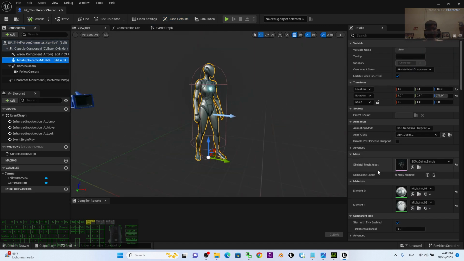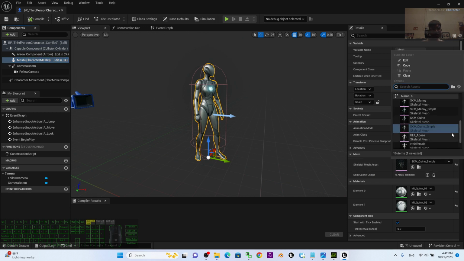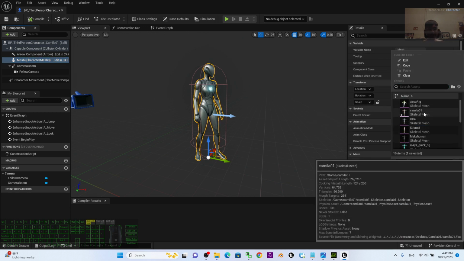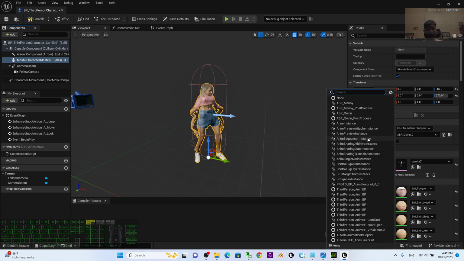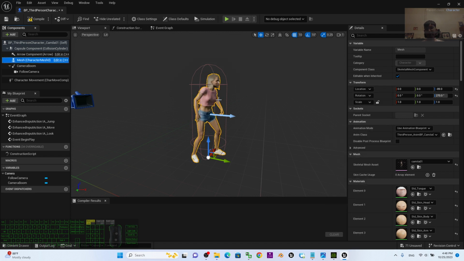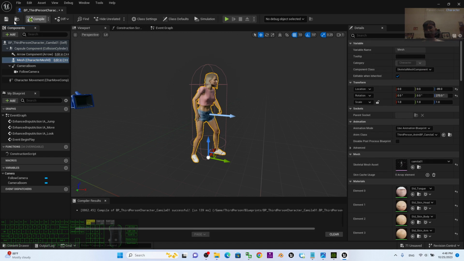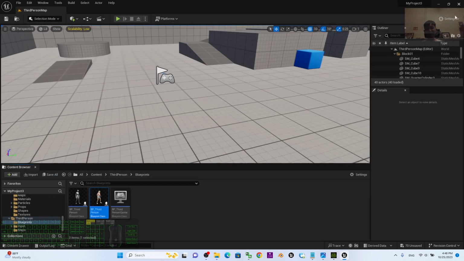So from here, the skeleton mesh assets, change it to become the Camilla 01. Then the animation class, change it to become the third person animation blueprint Camilla 01. Then click compile, click save, click close.